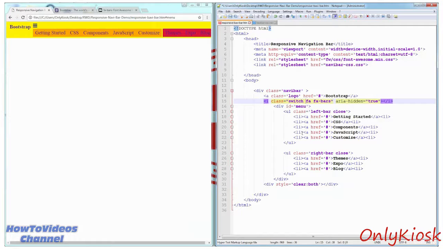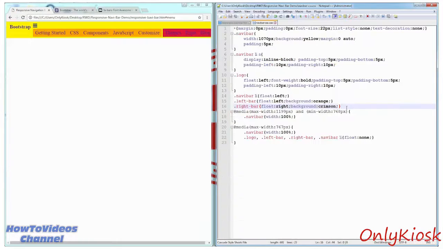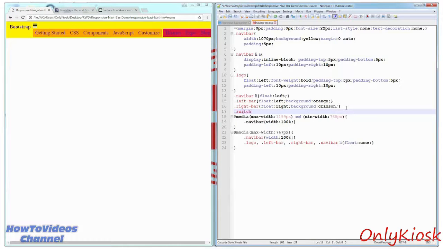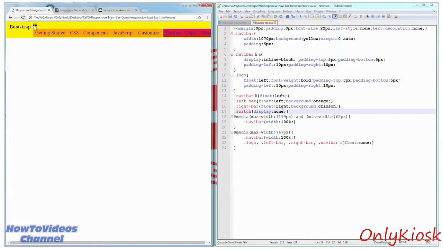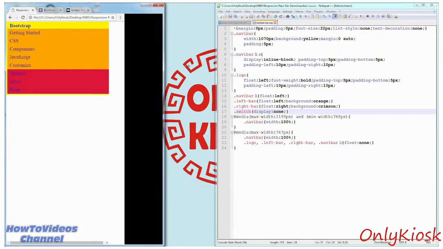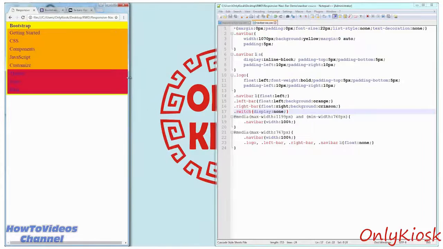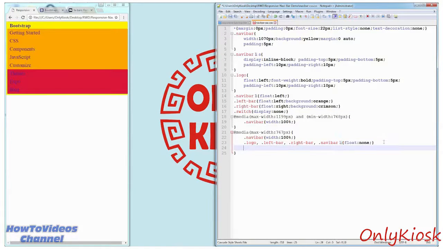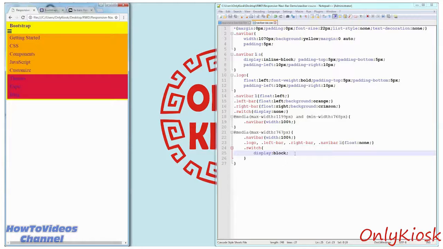We only need this icon when the browser window is at phone width. Therefore, we hide the icon first. In the media query for phone screens, we display the icon. Now the icon can appear and disappear at the right time.